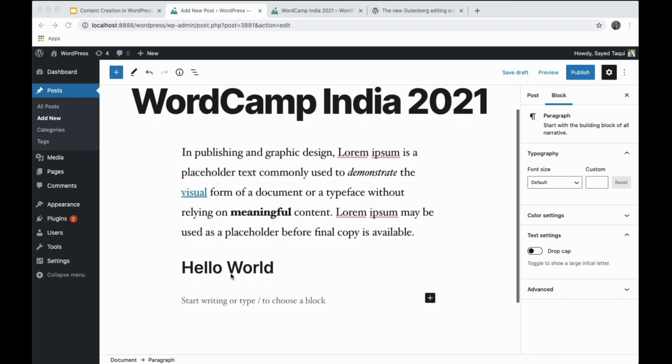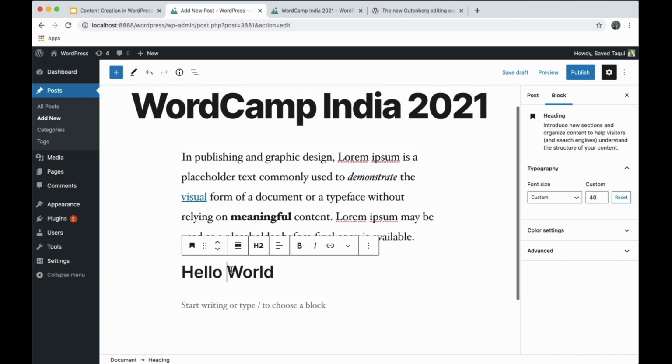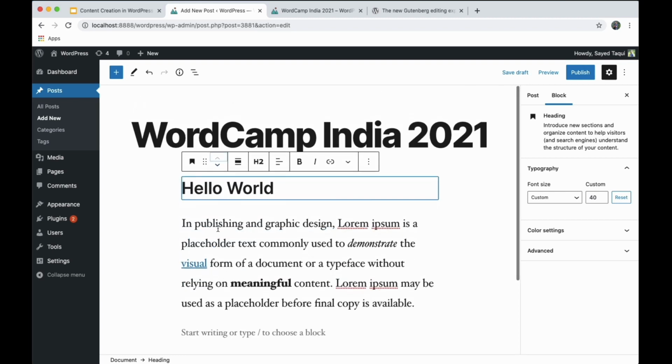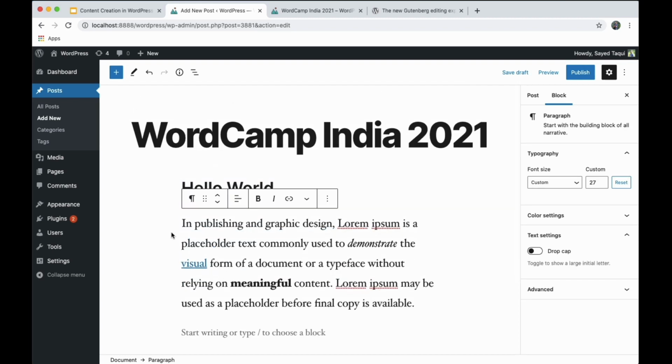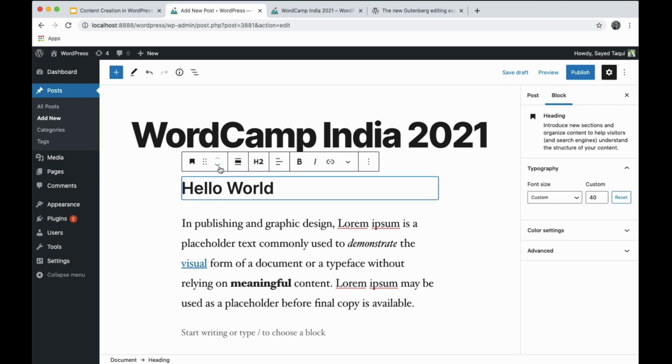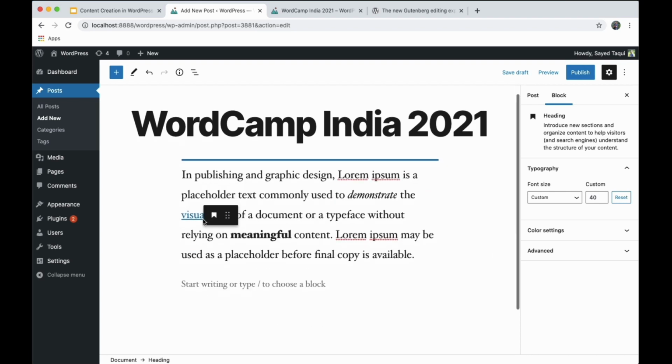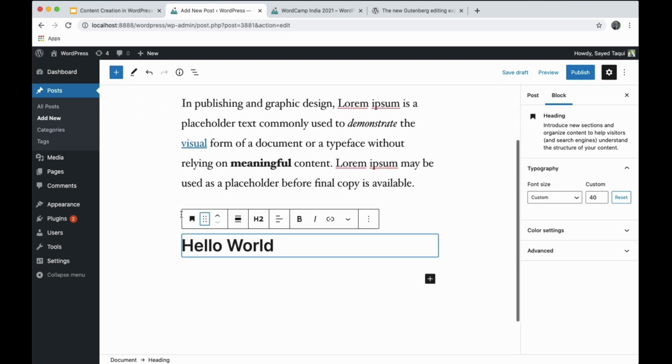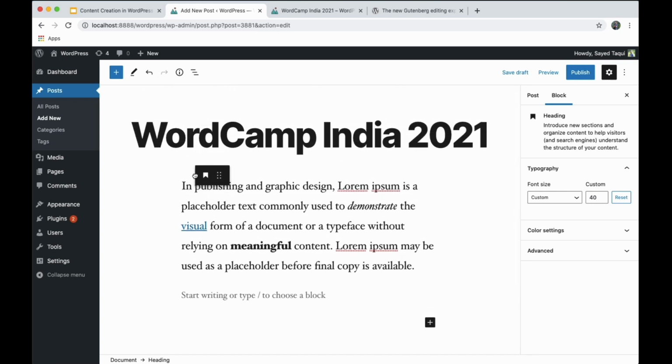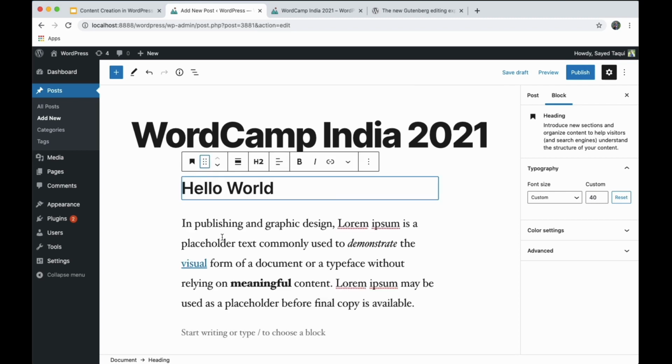Now let's say that you want the heading to come first and then the paragraph to come later. So if you click here, you would see that we have the option of moving this block up. So if you click move up, the heading will go up and the paragraph will come down. I can do this all day. You also have one icon for dragging, so you can also drag your block and put it wherever you want. So let's keep the heading first, and paragraph later.